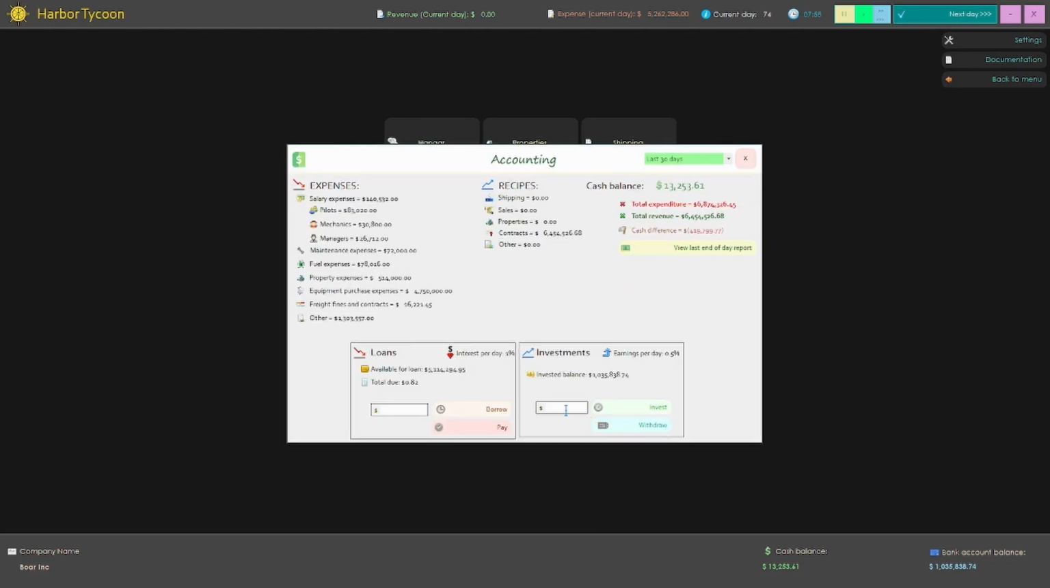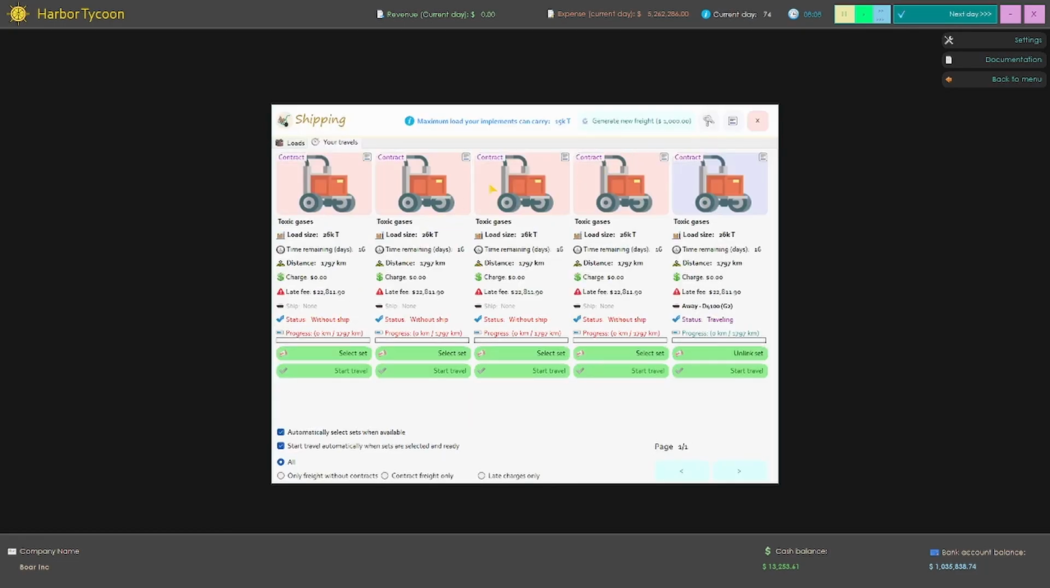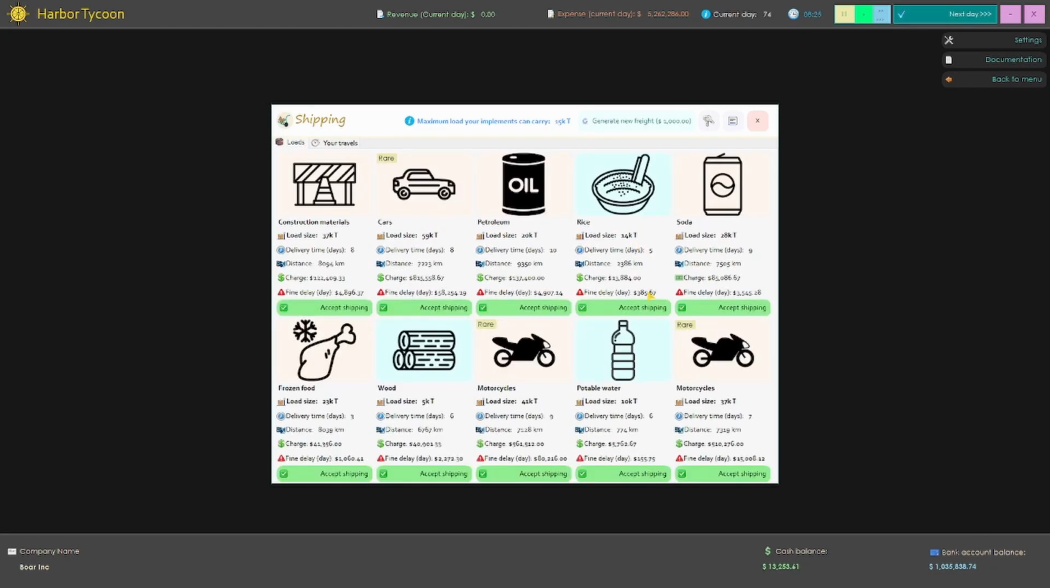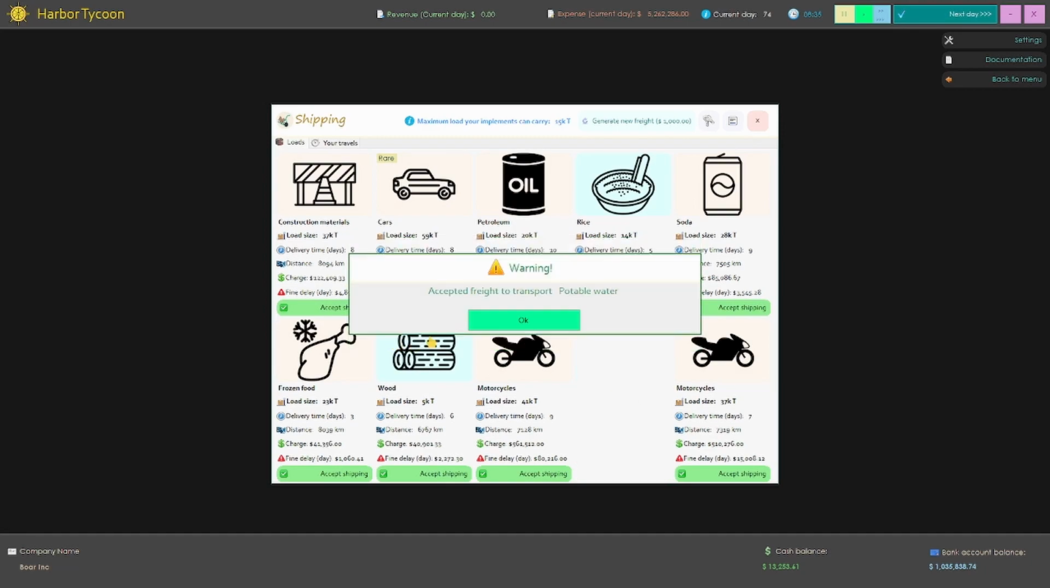Oh, whoa. I'm gonna need some money here. Actually, what do we have? Yeah, there should only be one ship working. Let's bring in some money this way.